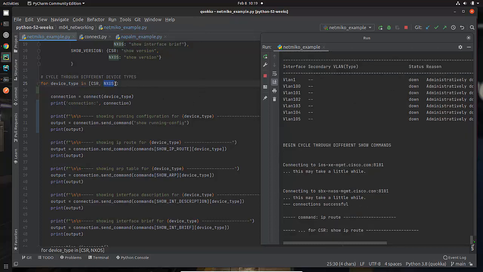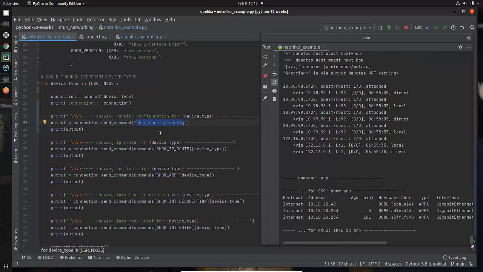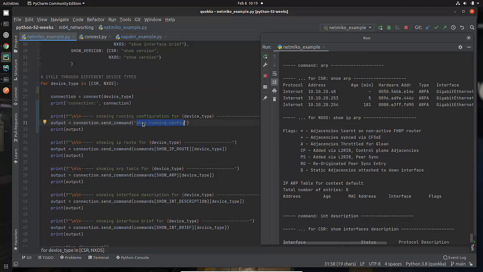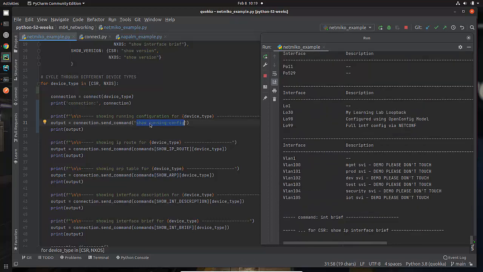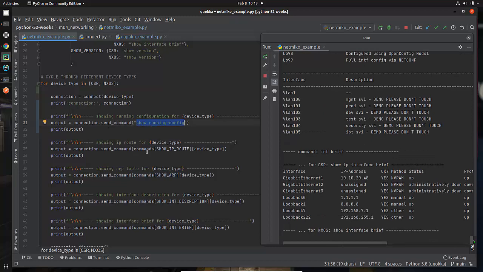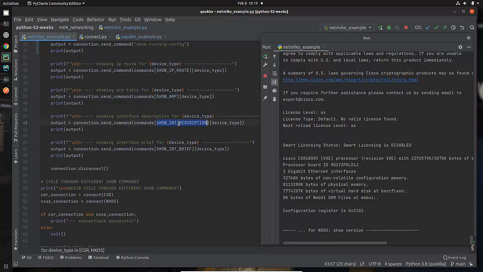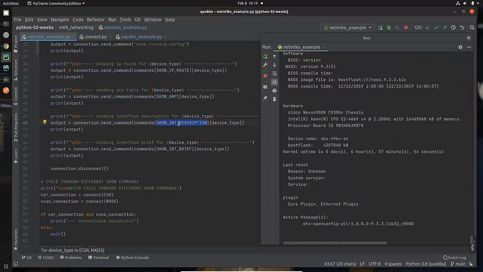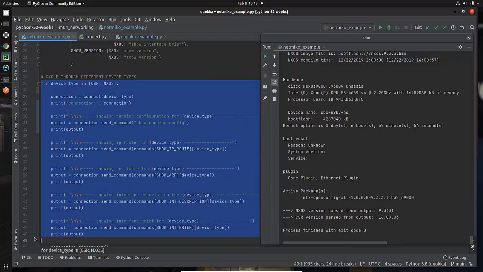So I'm going to go through each device, and for each device, I'm going to connect to it, and then I'm going to send it a command. These are CLI commands. My command is going to say, show me the running config. I just realized that I didn't make that into a constant because I just uncommented this. That's why. So I'll show you what I've done. Then I'm going to do show ip route. Then show arp. Then show interfaces description. And then show interfaces brief. And I'm going to do that for all of the devices. So you can see I've got a fairly large for loop that does all of these things.